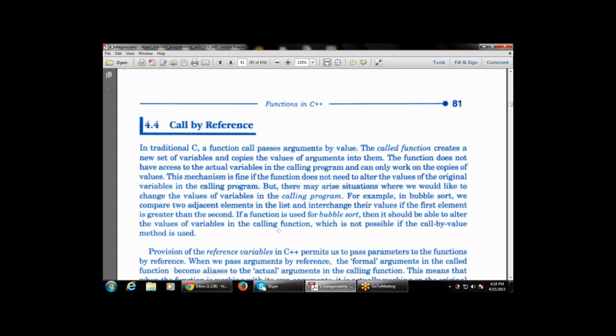So in traditional C, a function call passes the argument by value. The called function creates a new set of variables and copies the value of the argument into them. The function does not have access to the actual variables in the calling program, and can only work on the copies of the value. This mechanism is known as call by value.